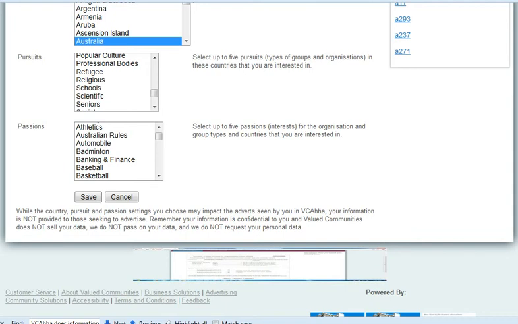But you need to understand that once you do set a passion and a pursuit, adverts may be presented to you based on the matching of that criteria. Again, the business doesn't know who it is. All the platform does is the matching. So if you're uncomfortable with that, then don't set any passions and pursuits.